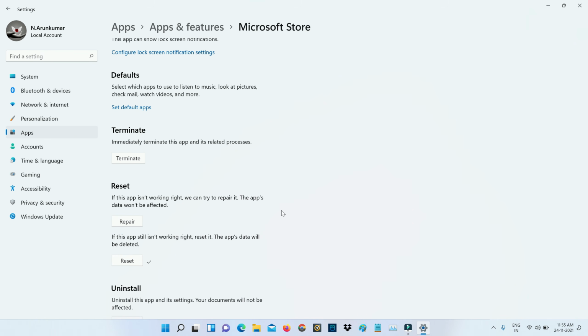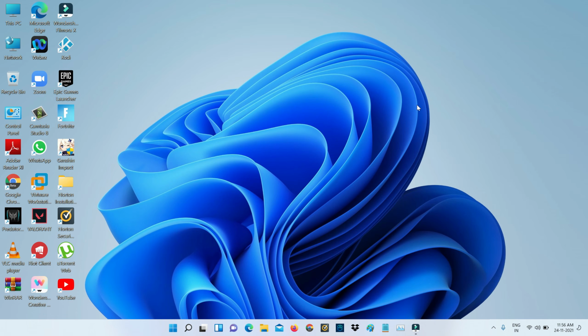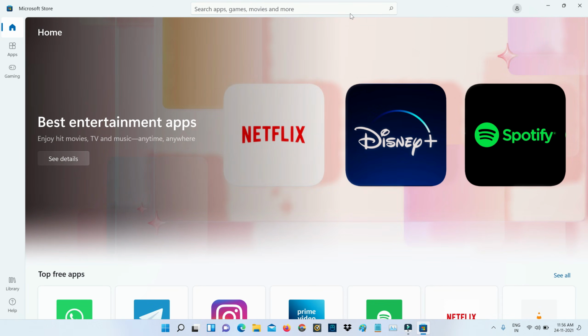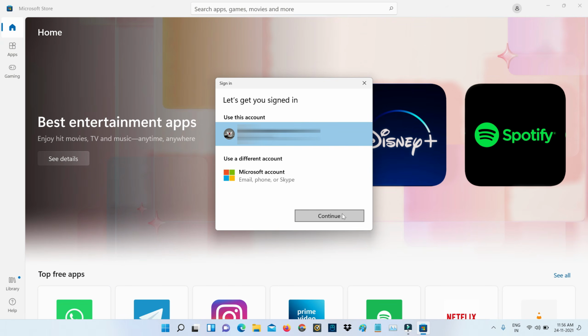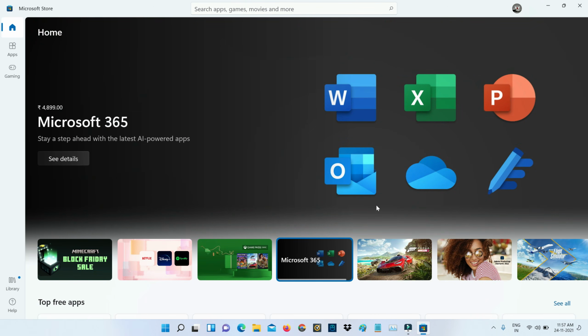Once you've done these processes, just close all the windows and don't forget to restart your Windows PC. After the restart is completed, one more time I try to access my Microsoft Store. And don't forget to sign in with your Microsoft account details. And the sign in process is successfully completed.